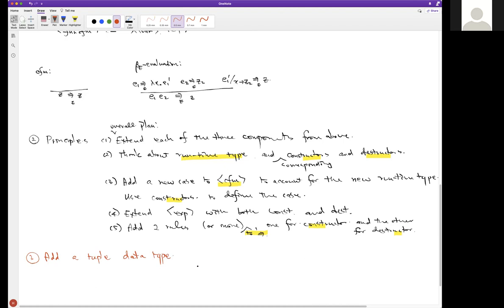By tuple, I mean I want to extend my programming language so that I can express something like 3, 4, 5. That's a tuple of 3 elements. The first element contains 3, the second is 4, the third is 5. And I should also be able to write expressions like 3, 4, some expression E, and then take its first component with a dot zero projection. Or more generally, write something like dot one, which means the first projection of the second component.